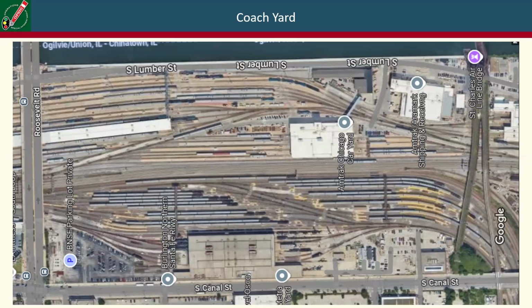Then you have the engine service facility, which in the Q days was the Zephyr pit. And above that is the present day Amtrak coach yard. And on the right, just beyond the St. Charles Airline, is the engine facility for Amtrak. Before Amtrak, this was Penn Central and then Pennsy.